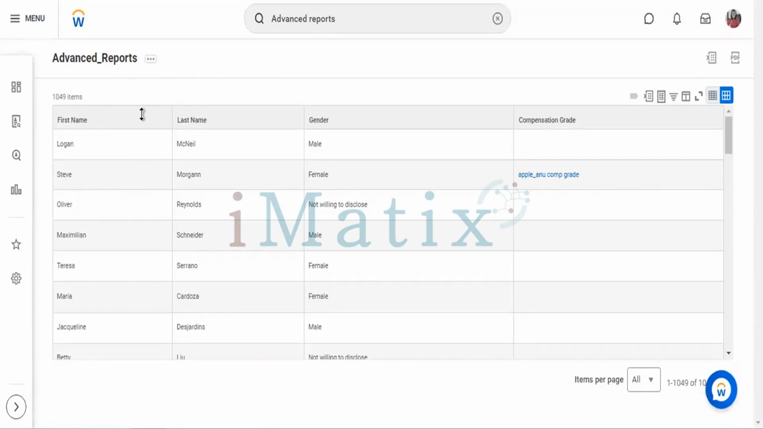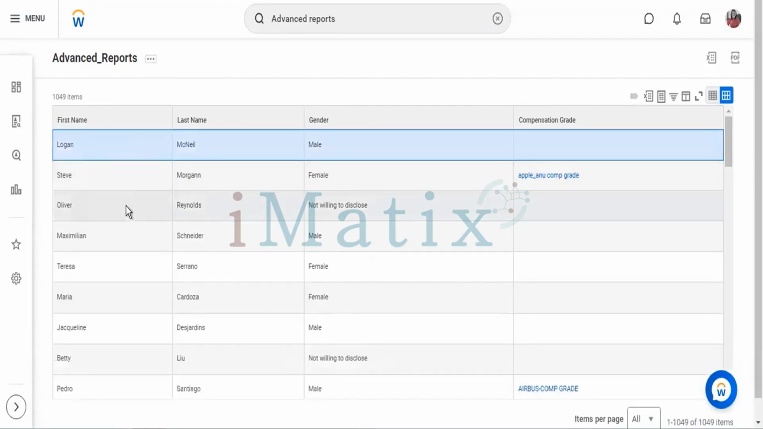In this we will get all the persons who have been created previously. The advanced reports related status: Logan, Stephen, Oliver, Max. You will get all those details here: first name and last name, gender, and which compensation rate they were created. You will get those related reports under the advanced, but to create an advanced report newly, you need to go to the 3 action dots here.